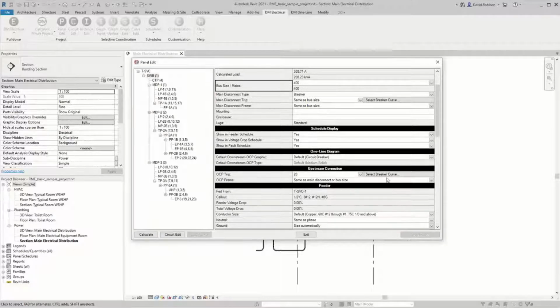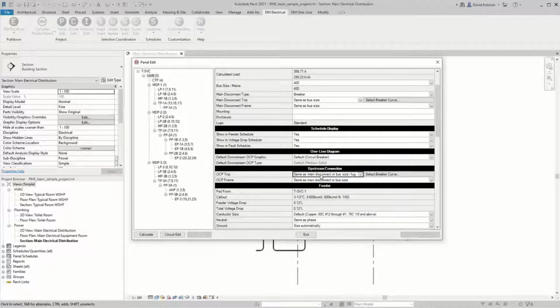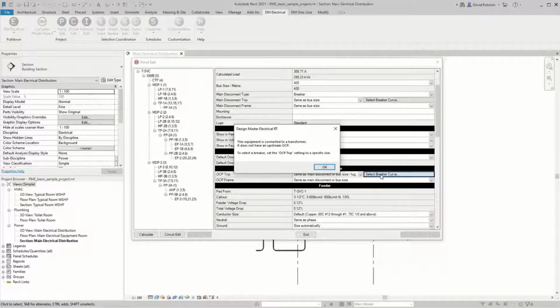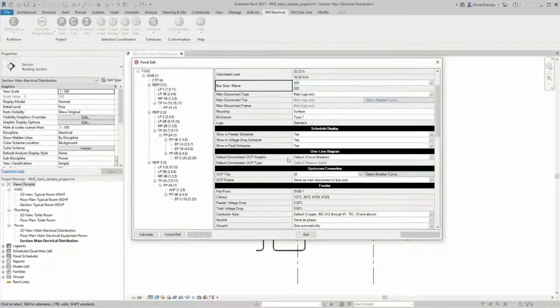We also have the breaker curve for the overcurrent protection, so the breaker in the upstream panel. If you try and set it on a panel that's connected to a transformer, there's no breaker in that transformer, so it's going to flag you and not let you make any settings there. I'm going to come down here to MDP1. I'm going to make this a 200 amp panel, reset all my settings, and now we can set our breaker curve for the overcurrent protection.